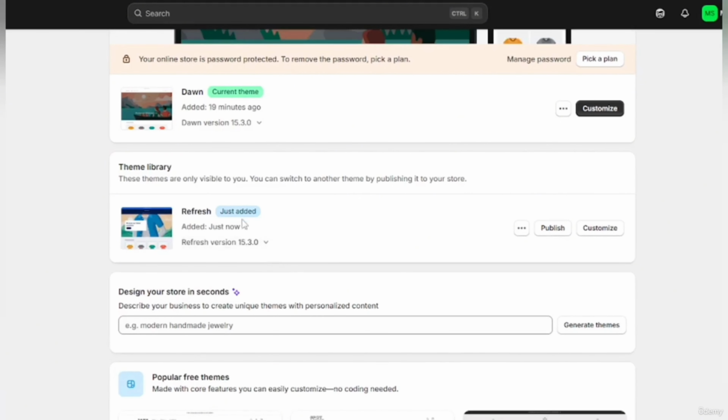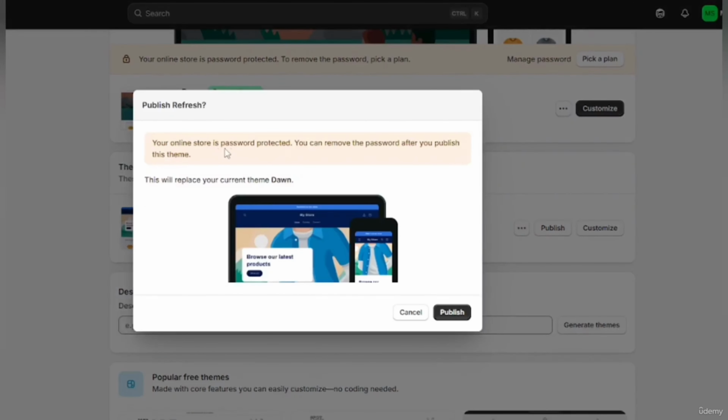And now you can see that it has been added. It says just added, right? So what I'm going to do is click on here, it says publish. Once you've added a new theme to your Shopify store, the next thing you need to do is click on publish. You can see it says your online store. It's okay, we're going to remove this later. It says this will replace your current theme, so I'm just going to click on here.